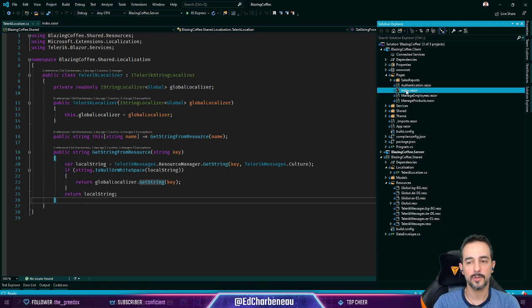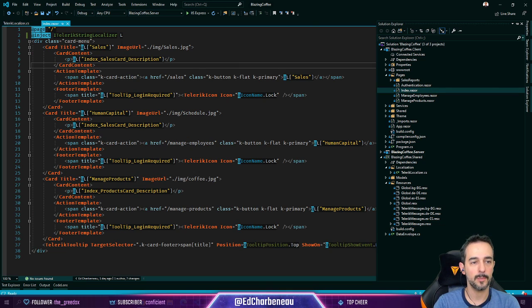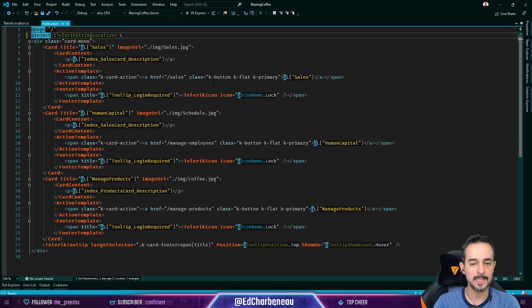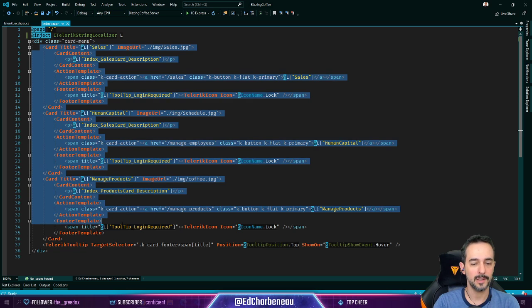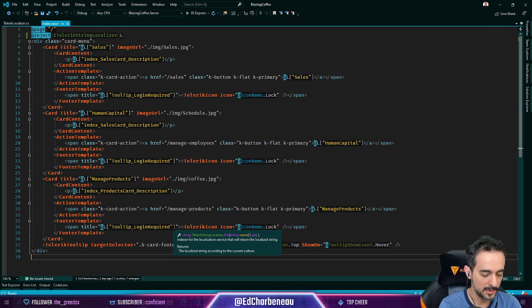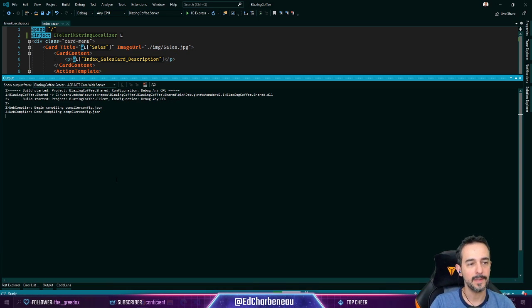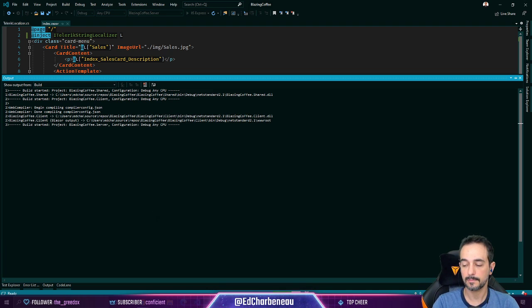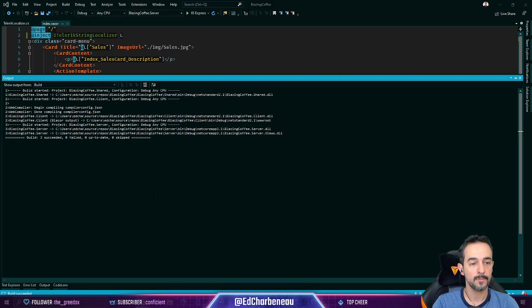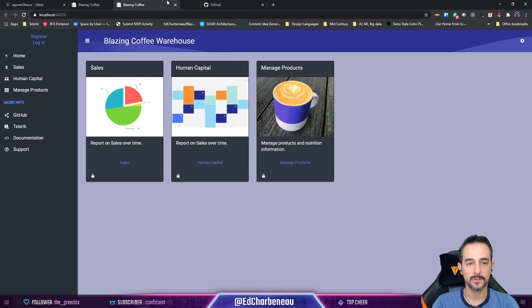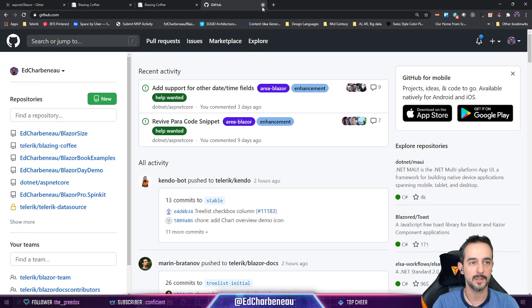So if we go over to the index page, I've got my one string localizer. This page I think is pretty much localized with all of its values. So we can see what that looks like if we run the application. And if I run this, we'll walk through some of these localizations. I have some pretty good tips.